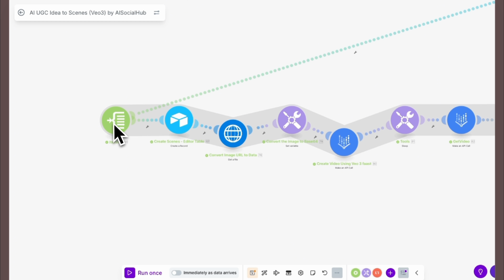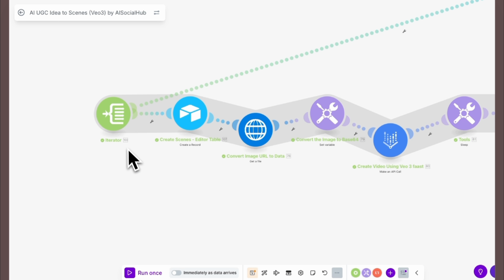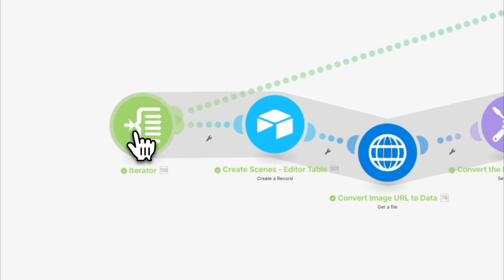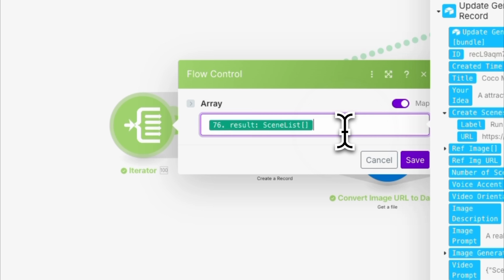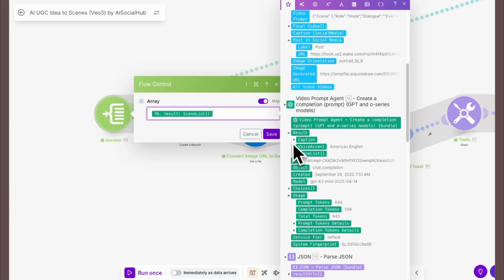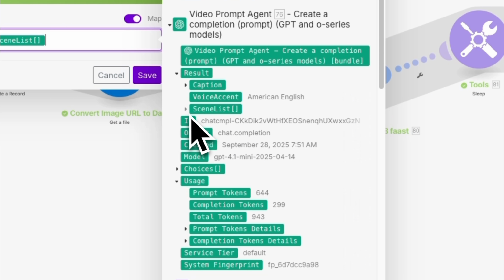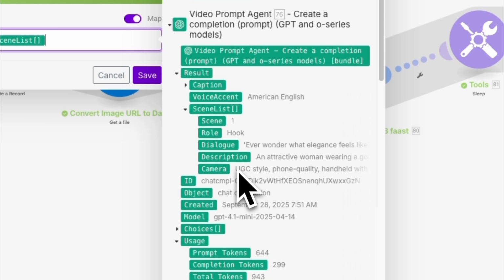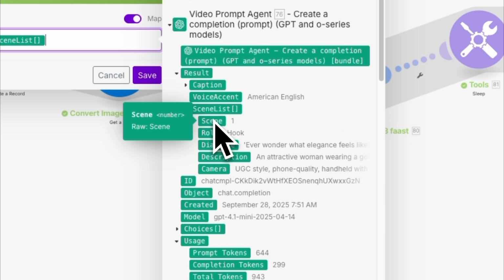Now we're moving into phase 2, video creation. The first module we'll add here is an iterator. Why do we need an iterator? The video prompt agent outputs a list of scenes in an array. The number of items depends on how many scenes you selected earlier in Airtable. The iterator breaks this array into individual items so we can process each scene one at a time.